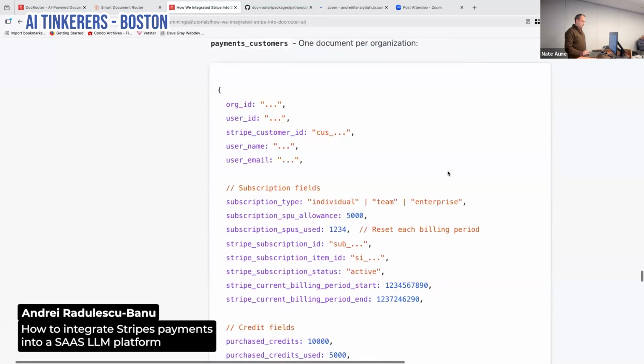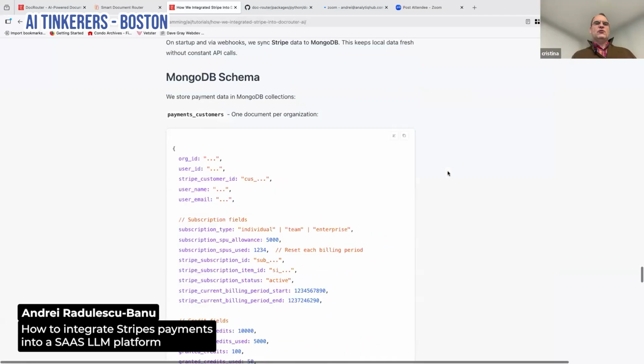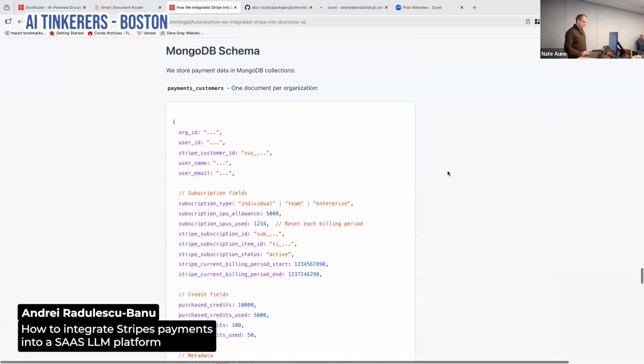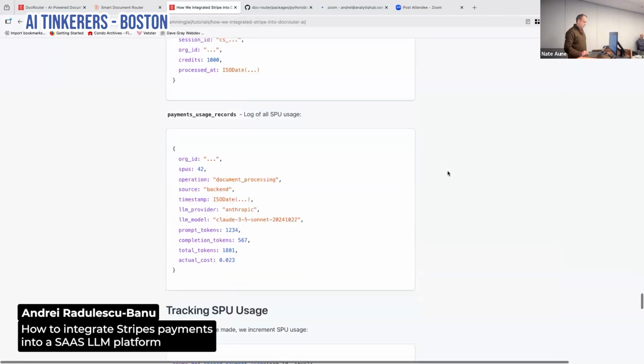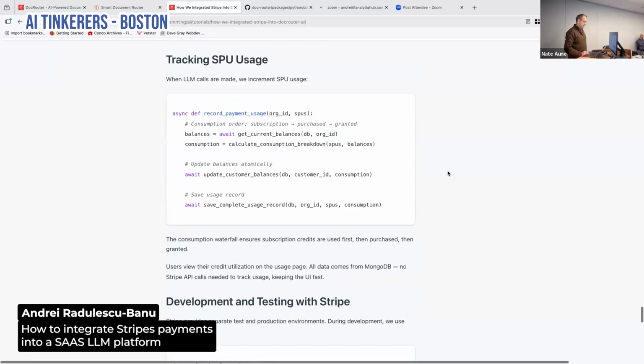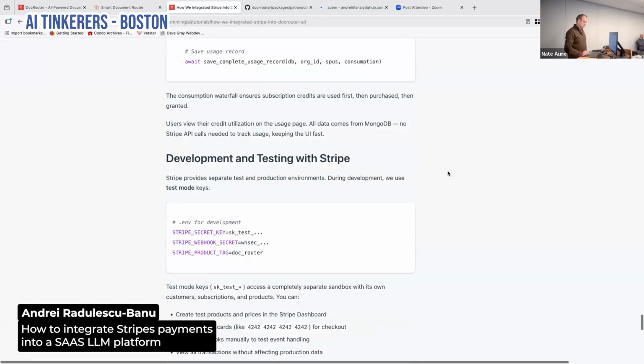Webhooks we talked about. And then the MongoDB schema. I won't go into detail here because I've shown the diagram, but you have more detail here. You've got the source code if you want to look at it. This is how you track CPU usage.